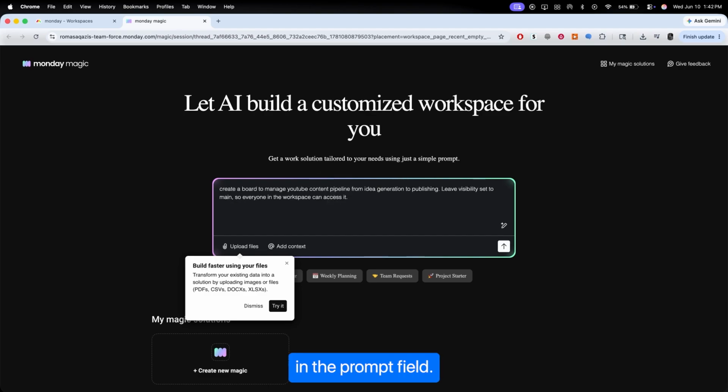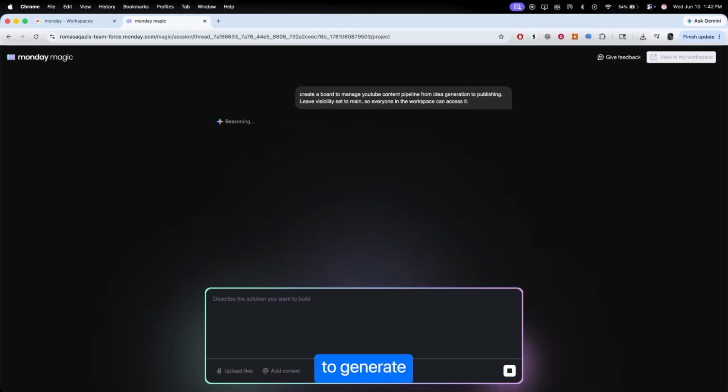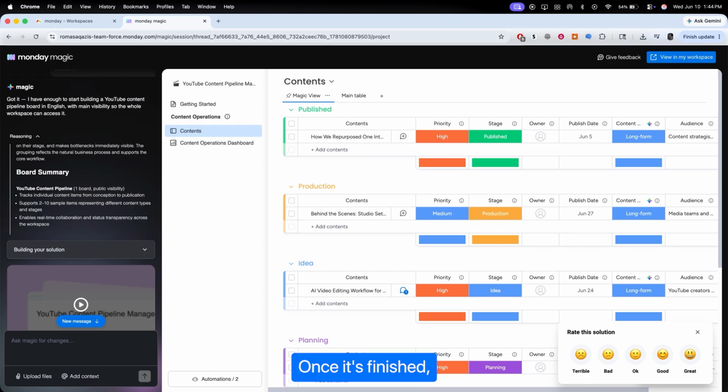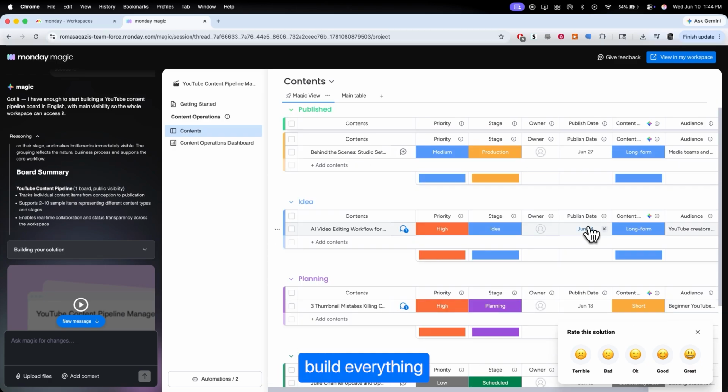In the prompt field, type something like, create a board to manage a YouTube content pipeline from idea generation to publishing. Leave the visibility set to main so everyone in the workspace can access it. Then click Create Board. Give the AI a few moments to generate your board structure. Once it's finished, you'll see a complete board with groups, statuses, and columns already created for you. This gives you a solid starting point without having to build everything manually.